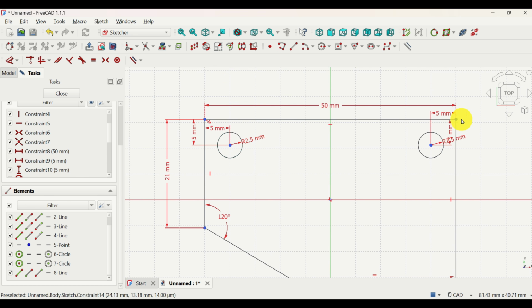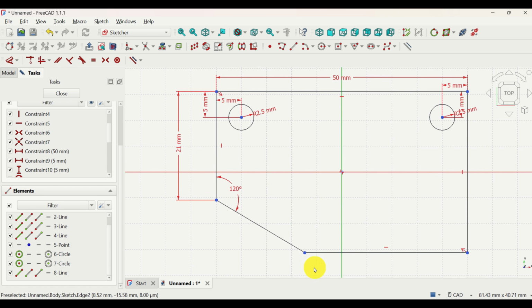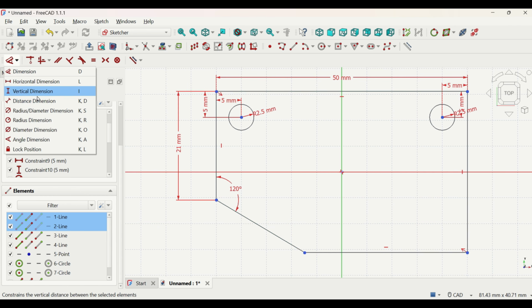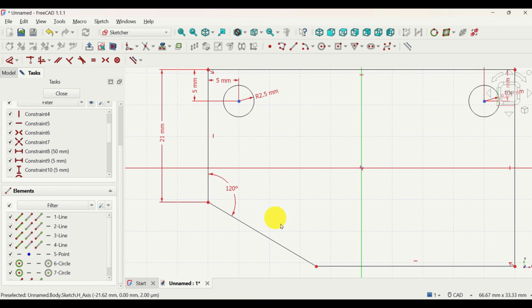If you remember, this length, that is the length from here to here, is 30. Consequently, the distance from this point to this point should be 30. So let's fix that. Click here, press and hold Control and click here, then click here and click on vertical dimension, and then here, look what happened. Wrong selection. Select on only one line or up to 2 points from the sketch. So I made an error.